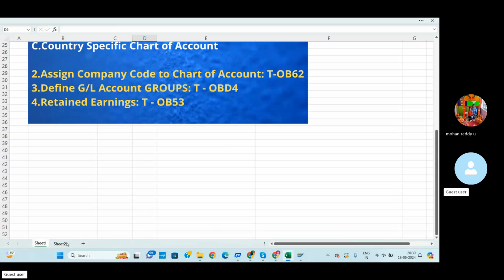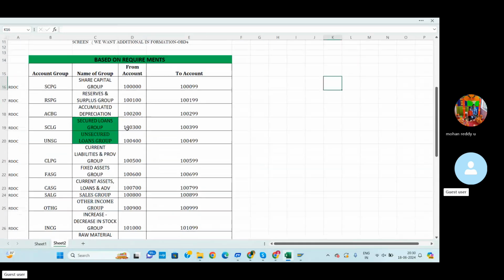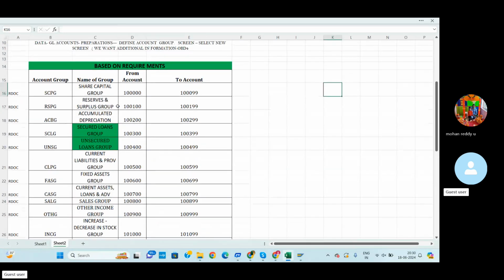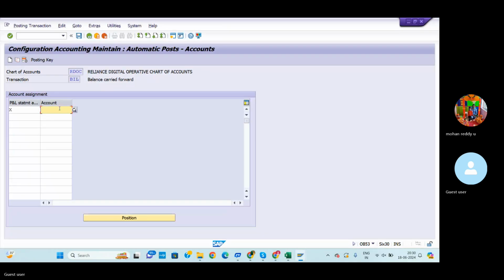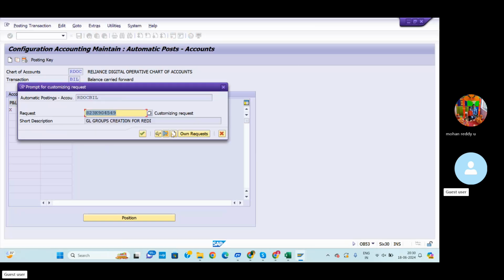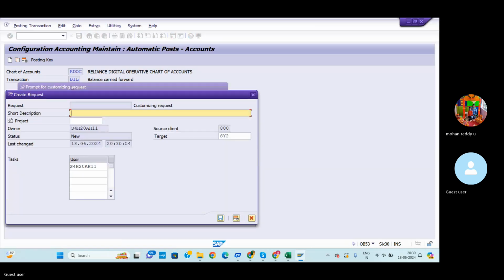In our Excel sheet we already created reserves and surpluses. The GL account number is 1,100,000. So the first number, 1,100,000, we can enter here, and the chart of accounts we created. Continue. Transport record generated. Retained earnings GL account creation.